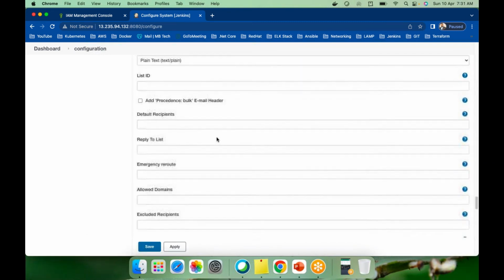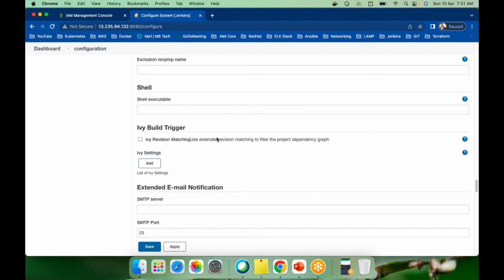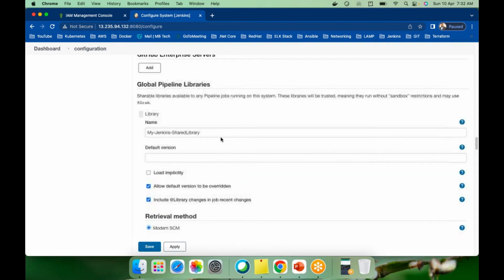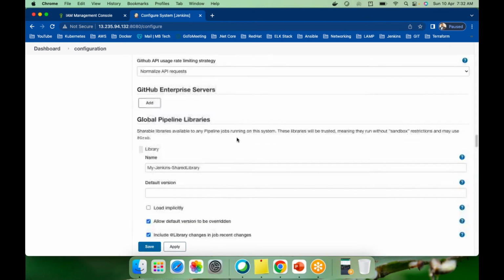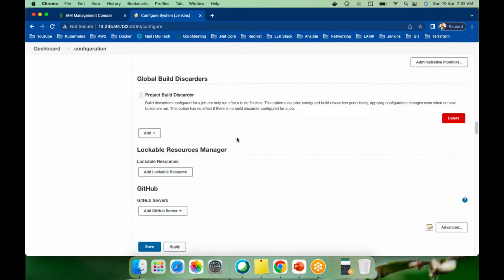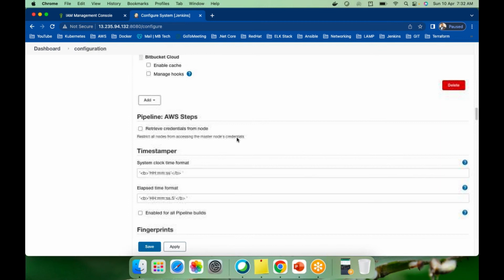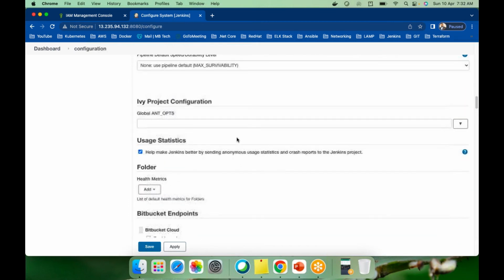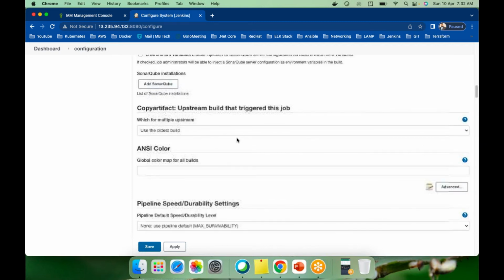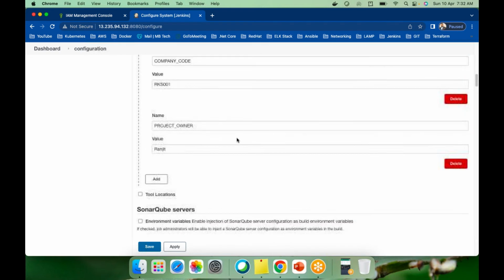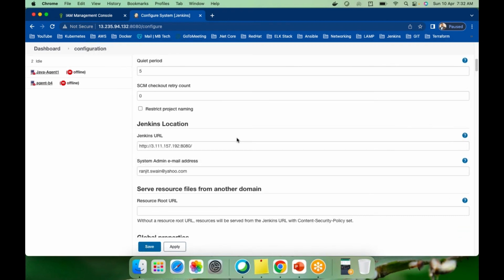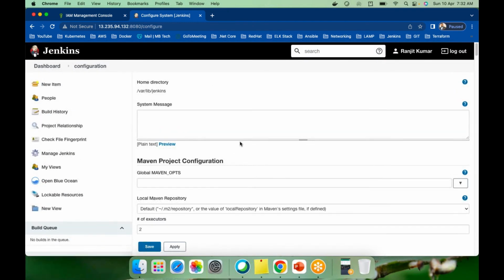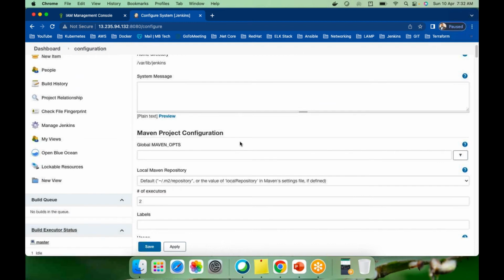Now in this section, in the configuration sections, we have to just add the... where is it, come down somewhere, you'll find this is email notification, SCM polling, where is that, build time.